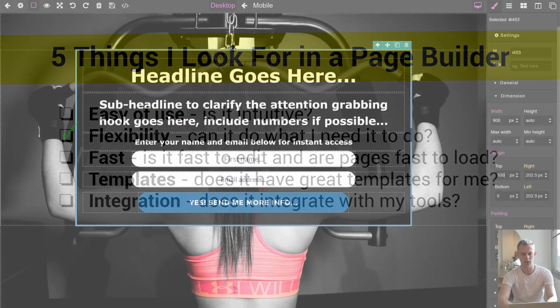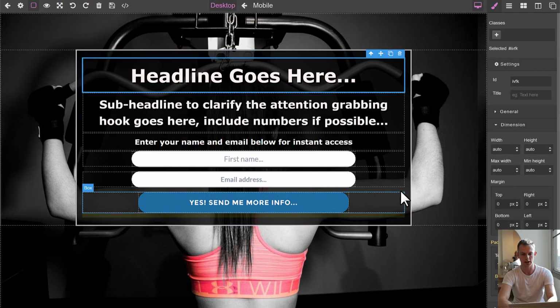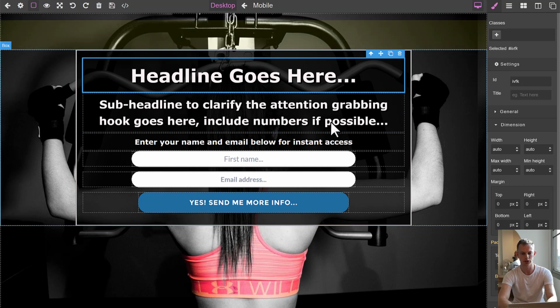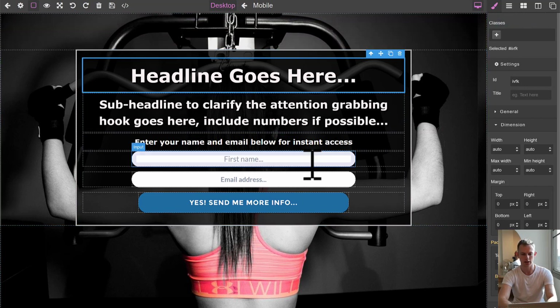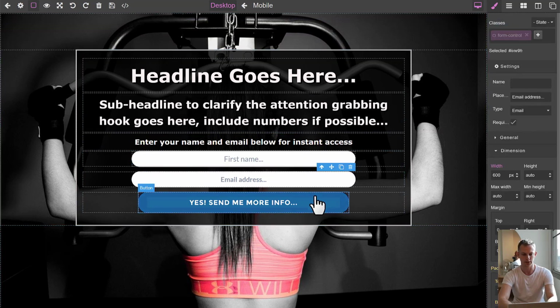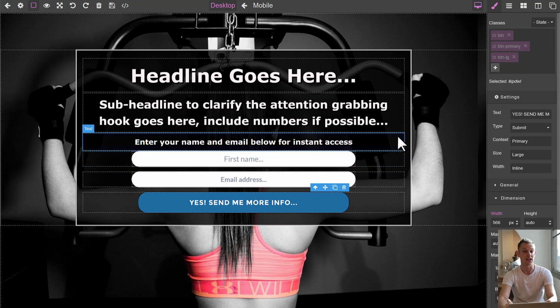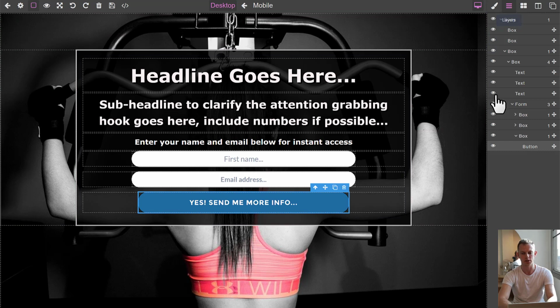In terms of ease of use, I think it's really easy to use when it comes to just dragging in stuff, and forms are pretty easy too. That said, it does have a little bit of a learning curve, as with any page builder. Every page builder that I've used always has a little bit of a learning curve in the beginning, and then from there you kind of just get it.